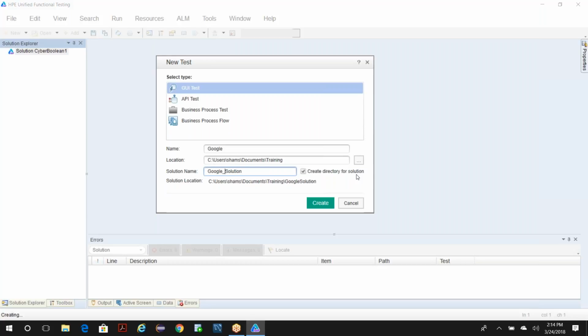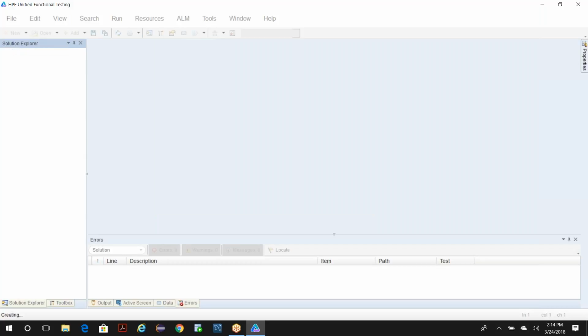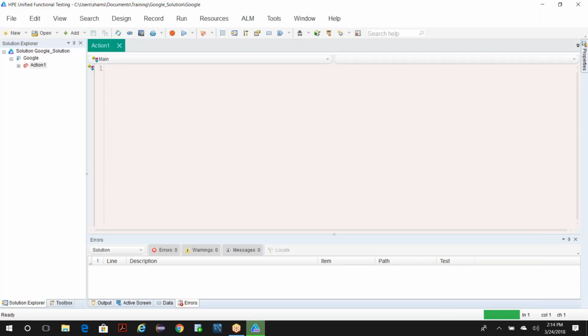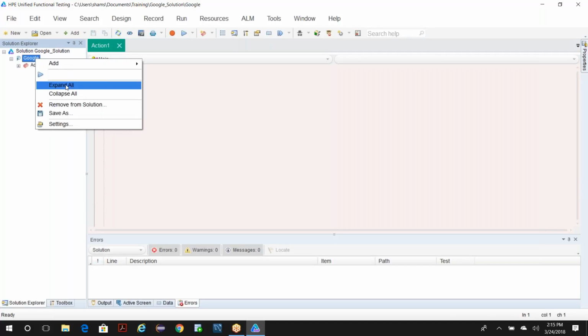You can check this to create a directory or uncheck it. If you check it, it will create a directory. Then click on create. I created a test called Google. Did I spell it correctly?